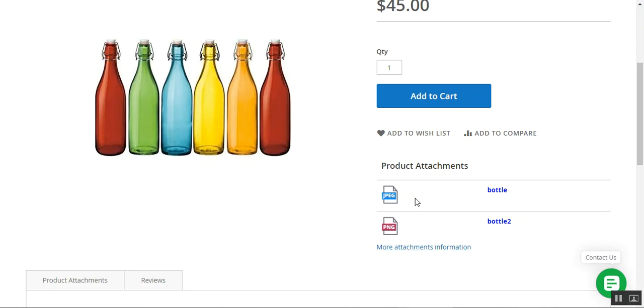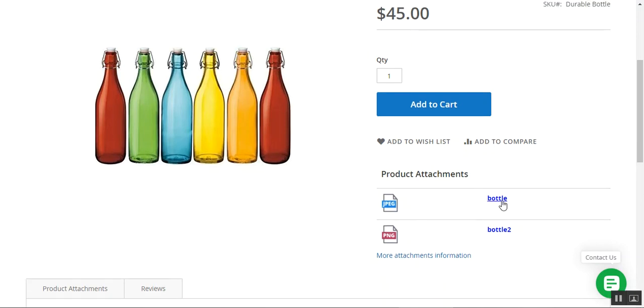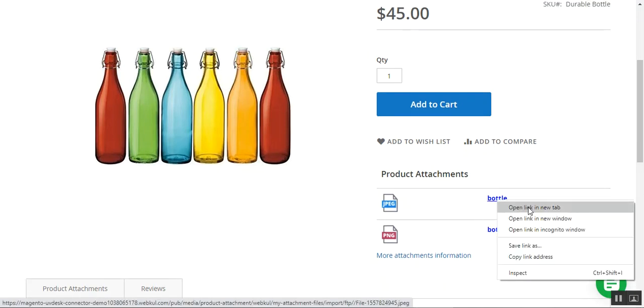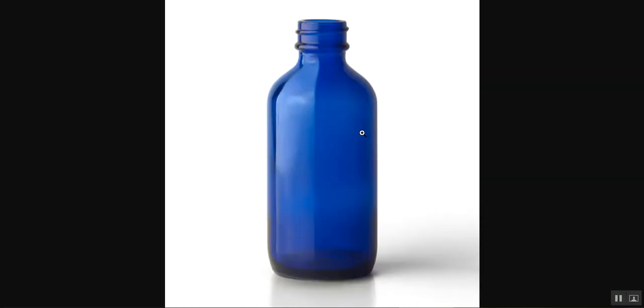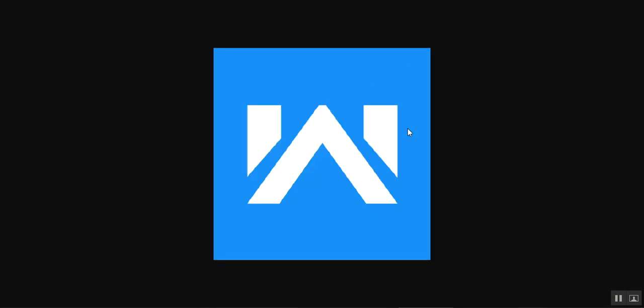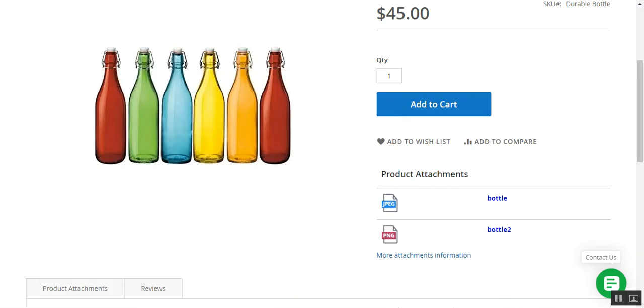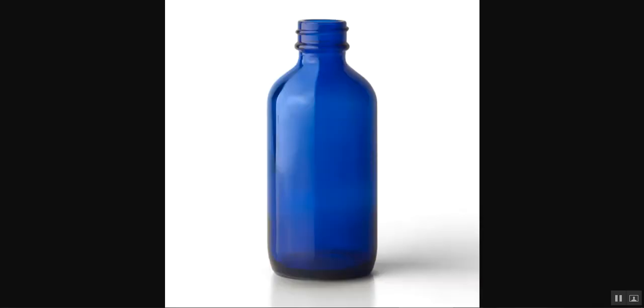And if there are more attachments that the admin has set up, then the customers can tap here on the more attachments information, and that would also bring up the rest of the product attachments that are there for this particular product. And the customers can tap the link here to check the product attachments. So let me open these two images in two different windows. And right now we have uploaded the image for this particular product in the JPG and the PNG format. So this is the JPG format that we have uploaded, and this one is the other file format, that's the PNG file format.